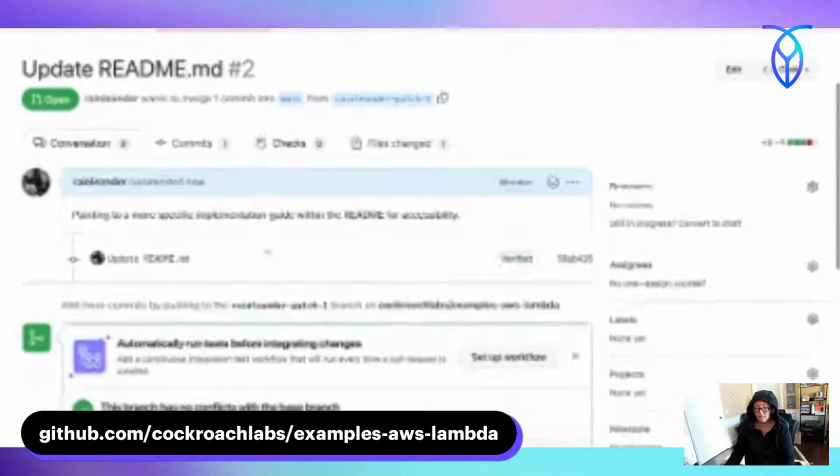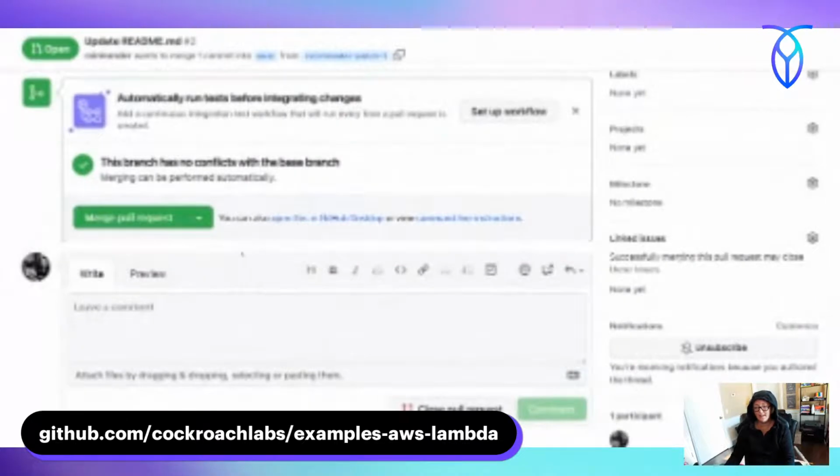I'm sorry, it's so fuzzy. And then because I'm actually also an admin on Cockroach Labs, it would let me just hack this through.